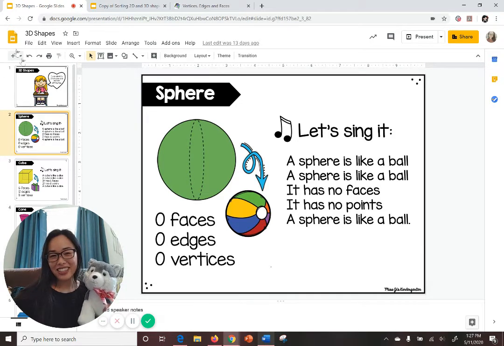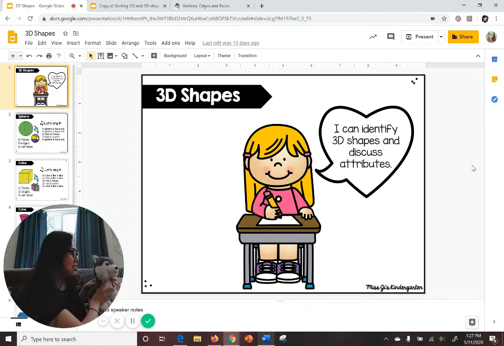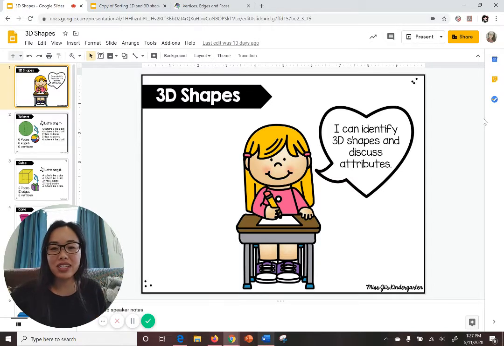Our learning target is I can identify 3D shapes and discuss their attributes. So we're here to learn all about 3D shapes. We're going to sing some songs about shapes together, and we're also going to learn how to do this week's Google Slides activity where you're going to be sorting 2D shapes from 3D shapes. So let's dive right in.